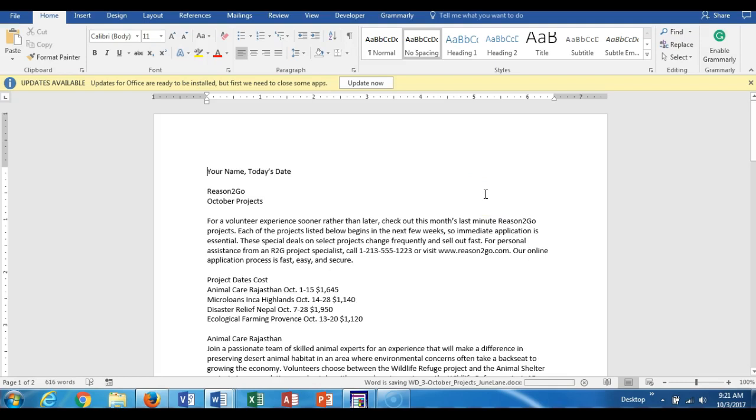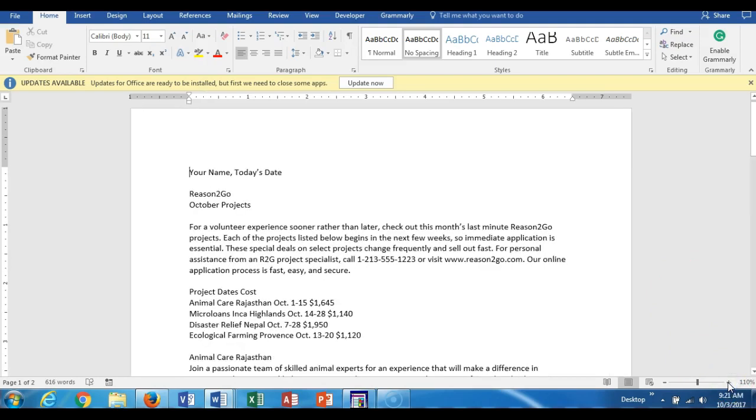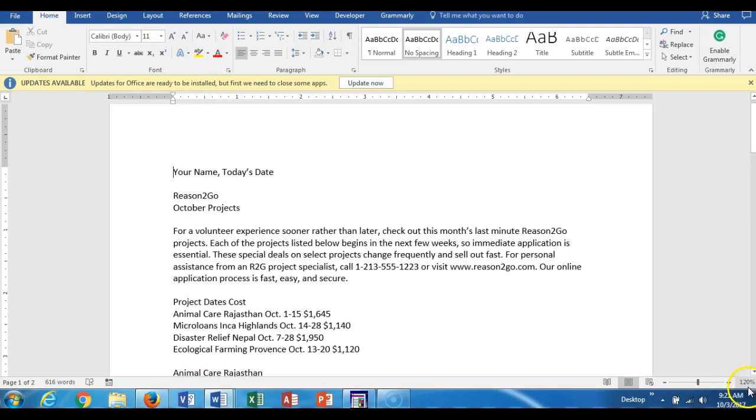So I've saved my file. The first thing they asked me to do is zoom into 120%. So I'm going to come down here to my zoom controls, and I'm just going to hit the plus button, and I can see that I am at 120%. They asked me to scroll to get a feel for my contents.